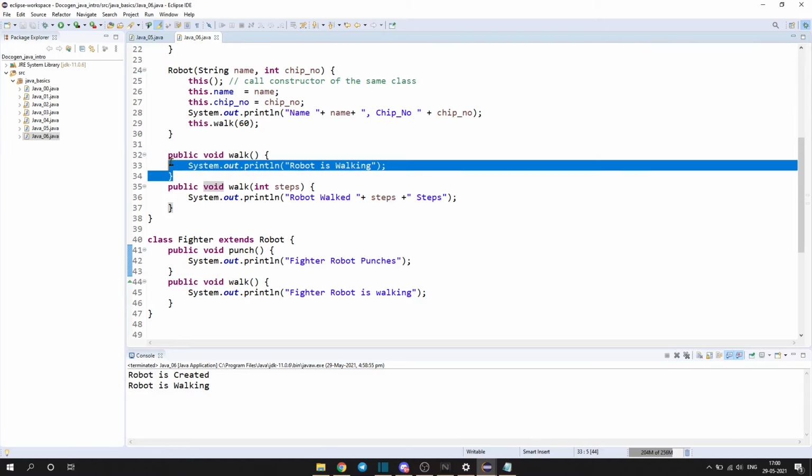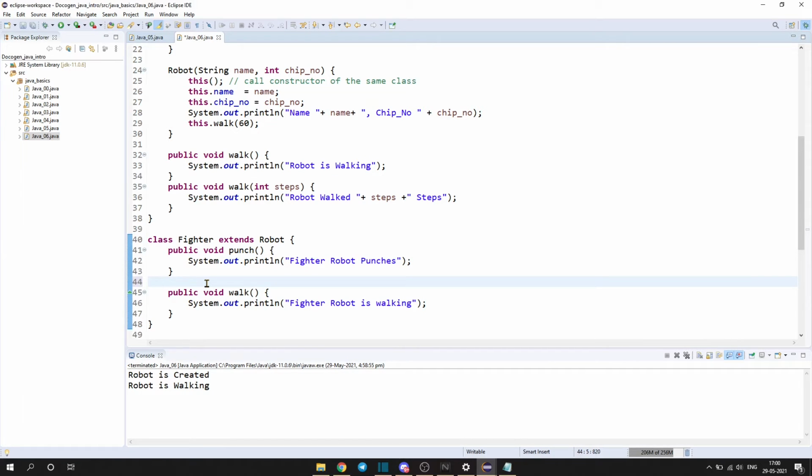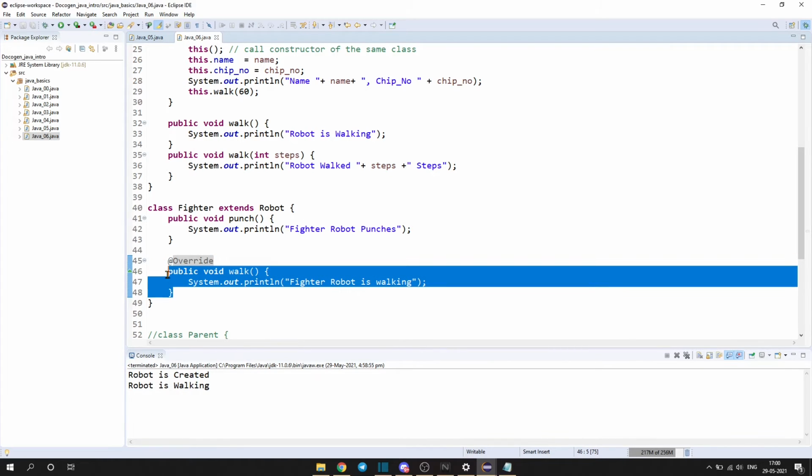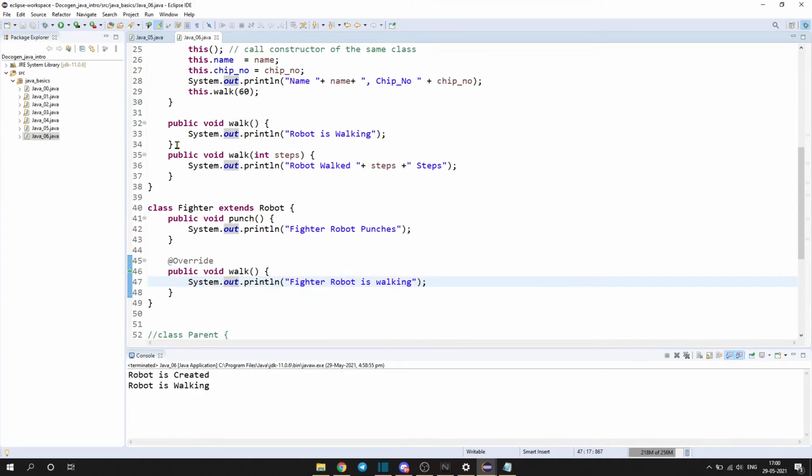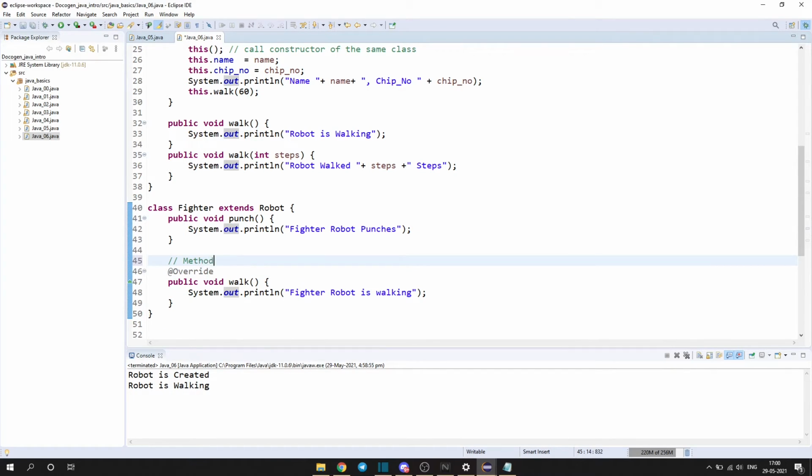The best practice is to write an annotation like @Override. So I'm overriding this function which is there in the parent class. Similarly, I can override more methods which are there inside the parent class, and this is known as method overriding. This is referred to as runtime polymorphism, and it is also known as late binding.